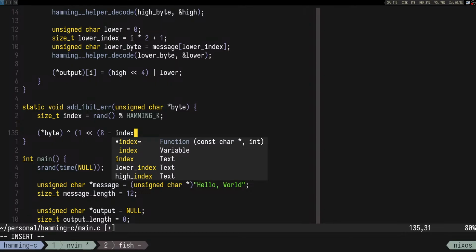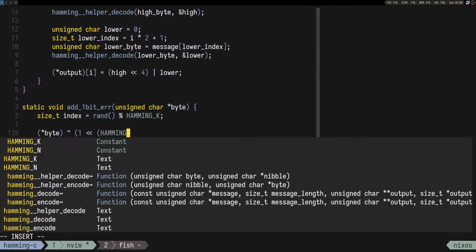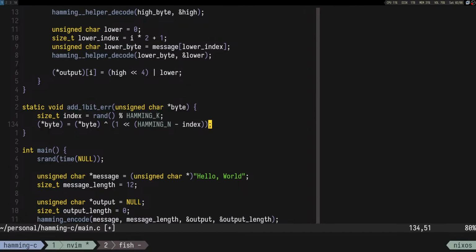So if we think about it, the index is going to be a number between 0 and 4, or I guess 0, 1, 2, 3. Then we shift, we have 8 minus 3 is 5, so we also have to do minus 1, obviously. So maybe this is going to be Hamming n minus index, and that would be what we need to do to byte, just to flip one bit.